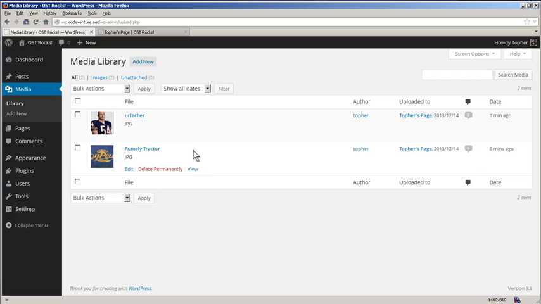There's Brian Urlacher and the tractor, and you can see that they're now both attached to that page. That attachment can be used by themes and plugins, but it isn't always. In some themes, it doesn't matter that there's an attachment there at all. It's merely available in case somebody wants to use it.